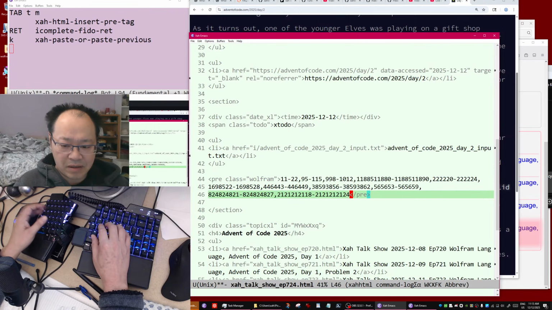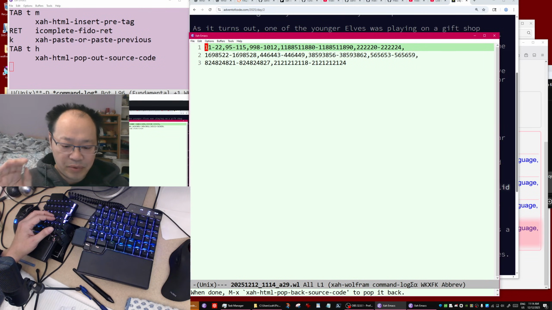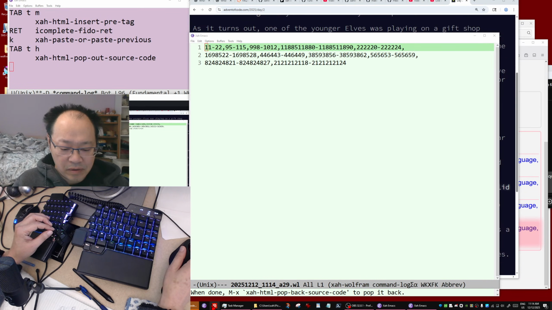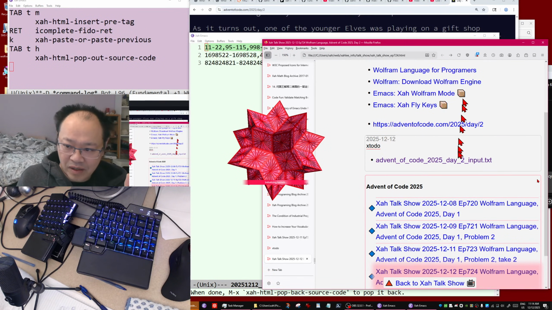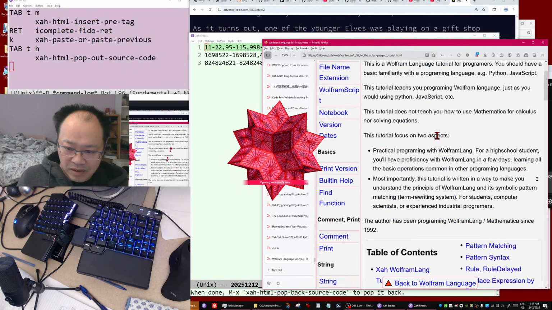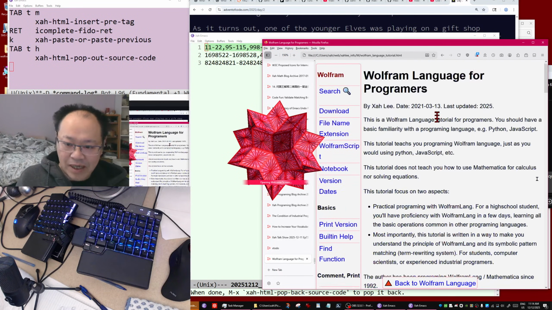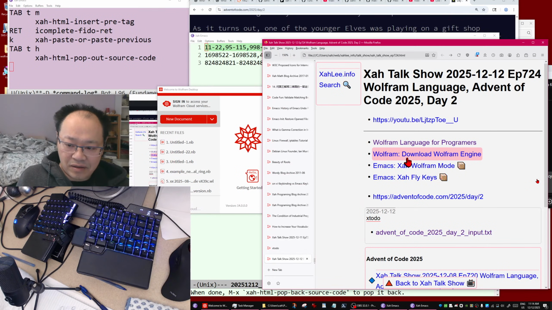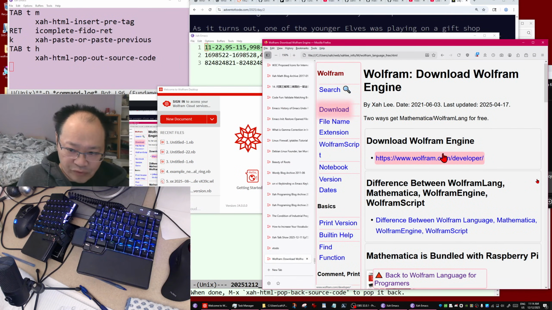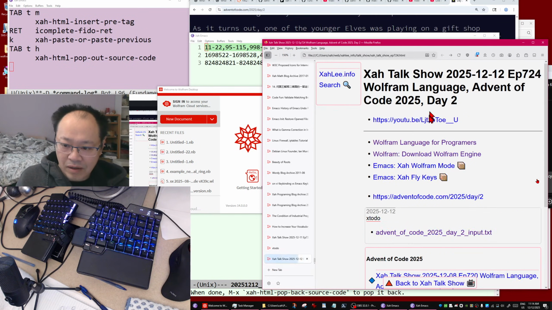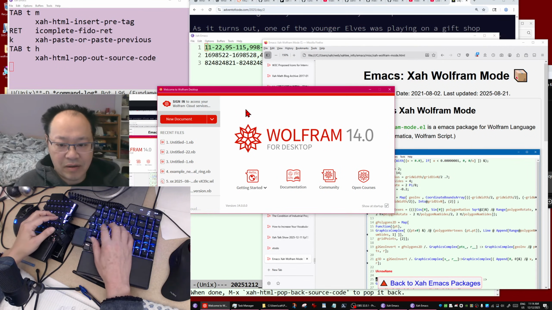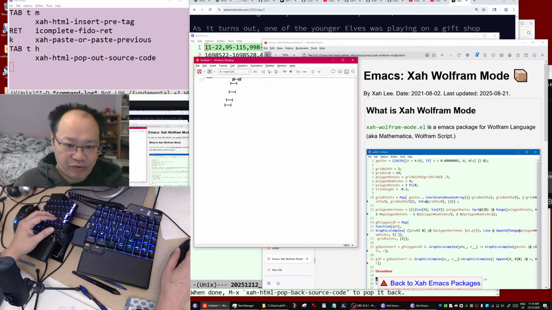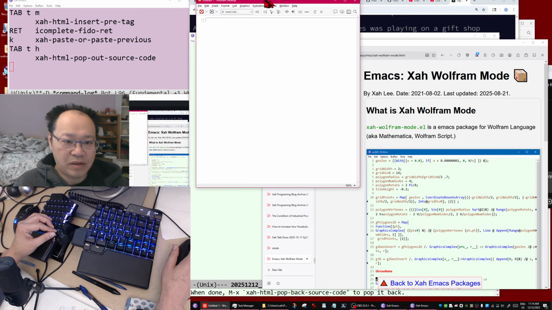Wolfram language, paste it. Okay, so here is the input. Let's start Wolfram language. Now, if you don't know, watch my previous videos. There are hundreds of them: Wolfram Language for Programmers, a complete tutorial from the ground up, and where to download Wolfram language for free. It became free about 5 years ago. Then start Wolfram mode. This is for coding Wolfram language in Emacs. You can get it on GitHub. It's free, thanks to Wolfram Research.